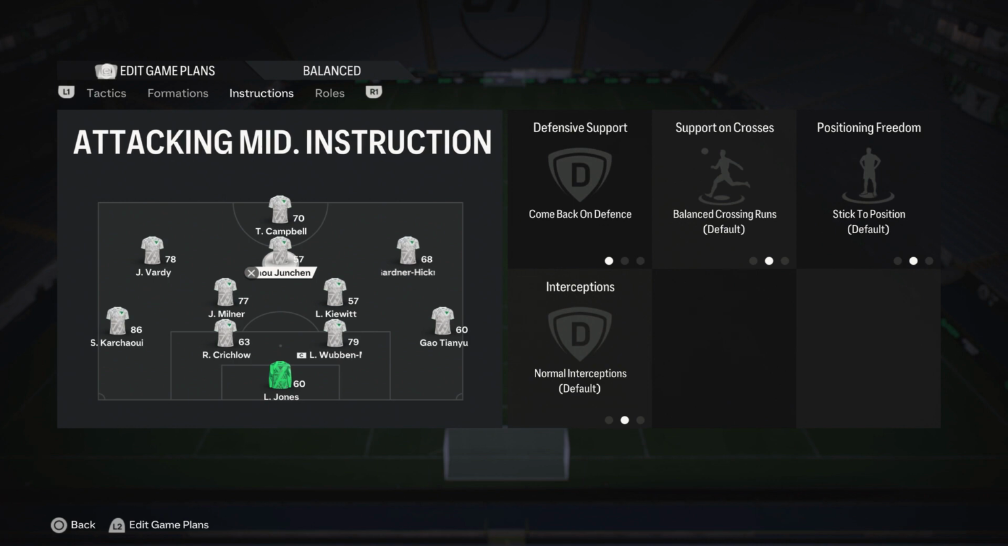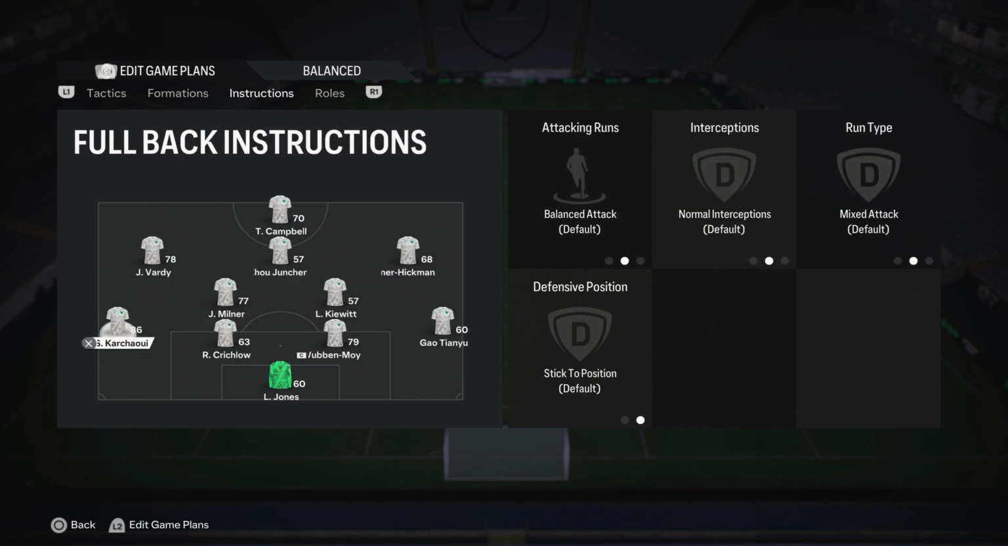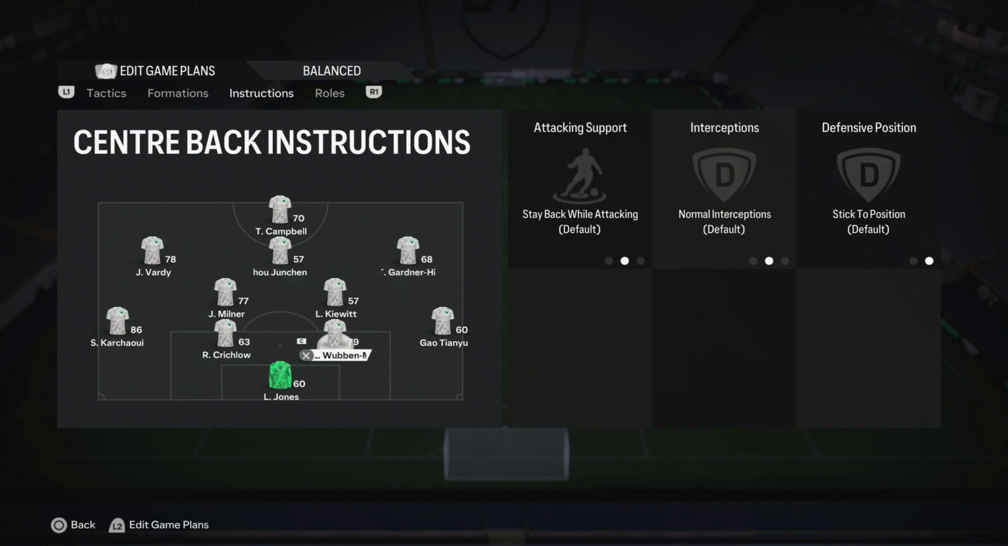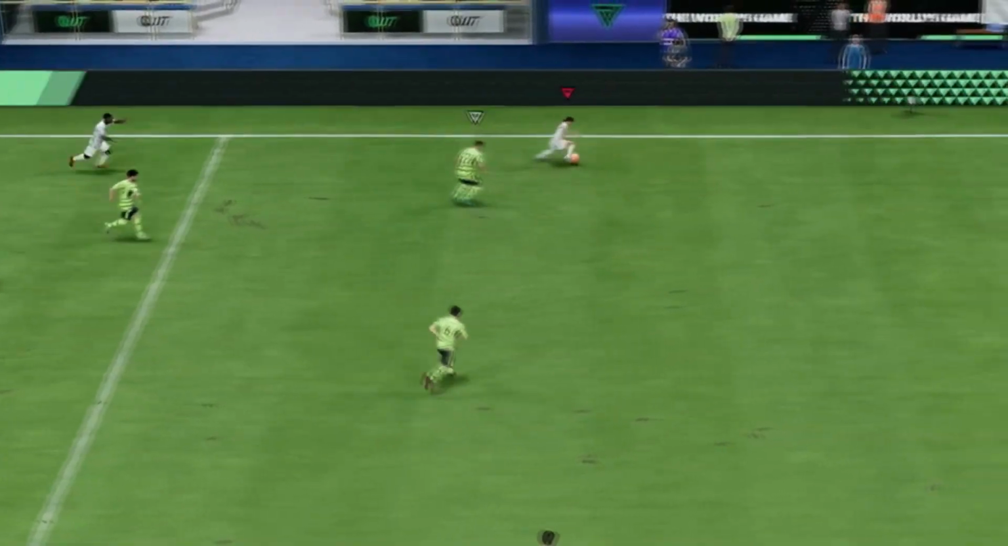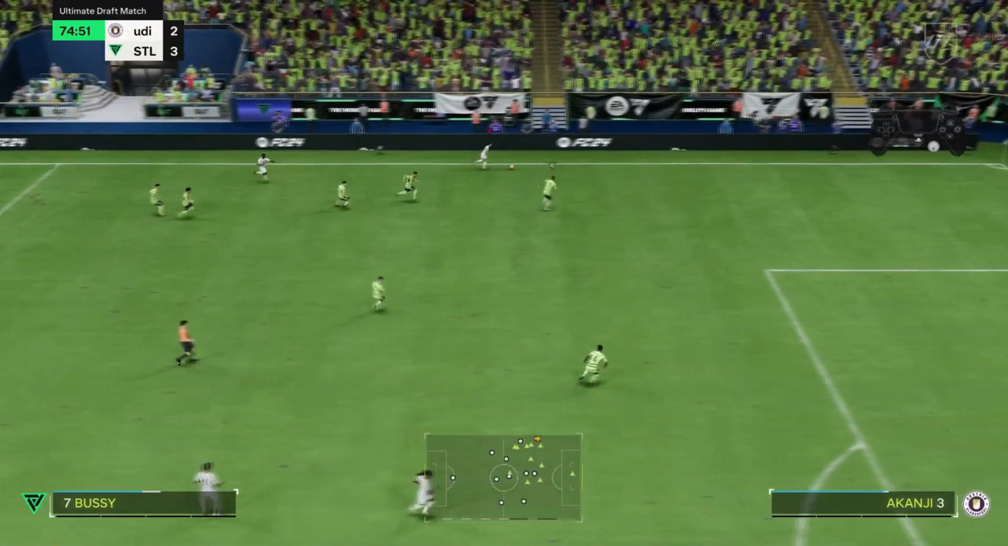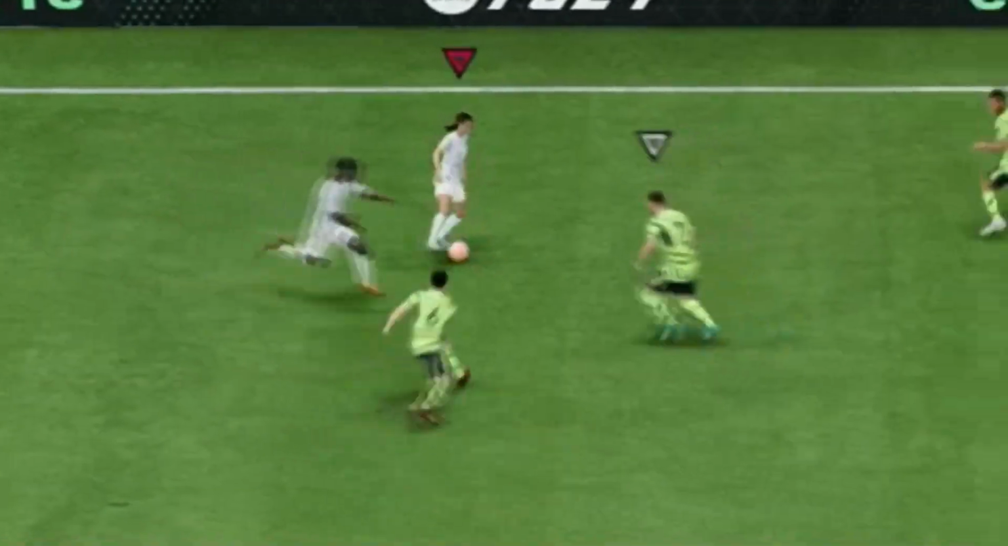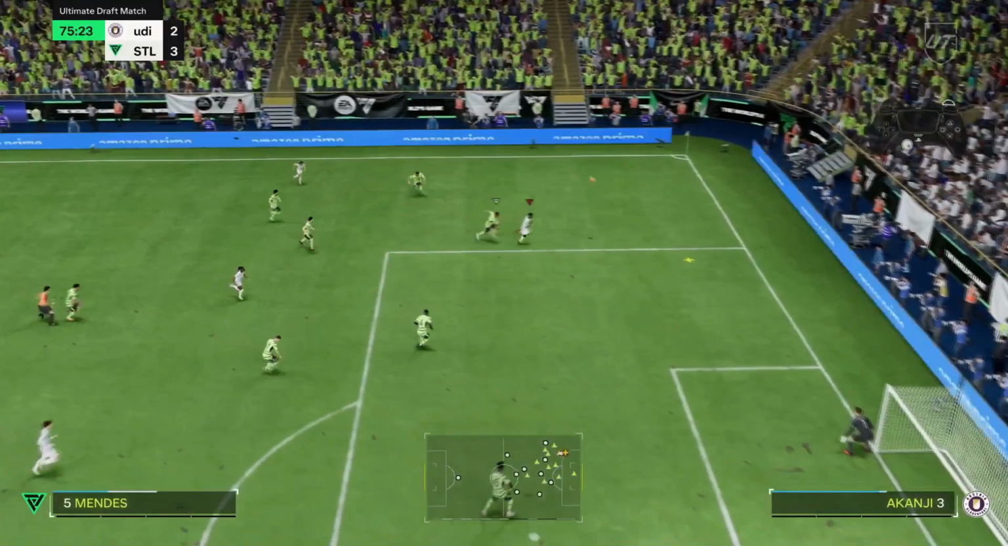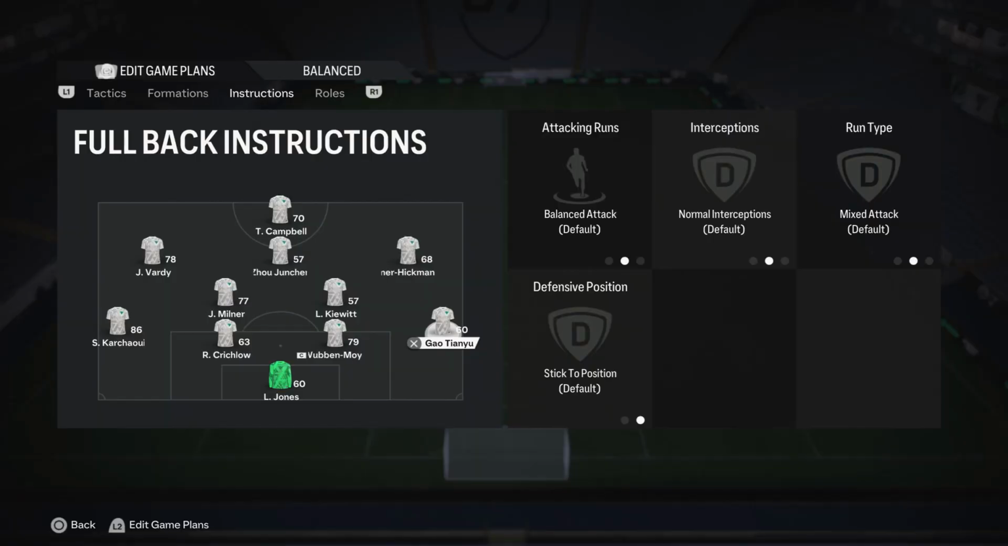In terms of the wingbacks, I'm going to have them unbalanced, and that's because it's important for them to be pushing forward and making overlapping runs into those holes, like I said, to exploit the spaces and gaps, compared to if we were to have them on stay back while attacking, they would be less useful in the attack. Because they're unbalanced, they will still stay relatively back so that you can get back in defense and defend a counter attack if necessary.